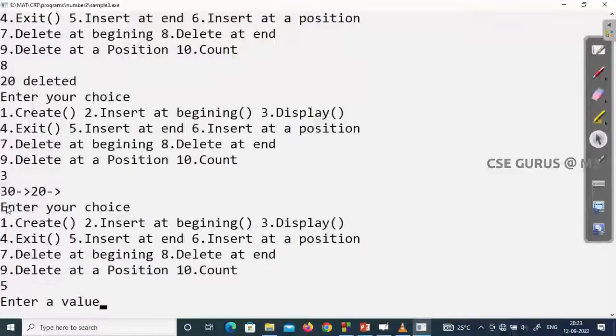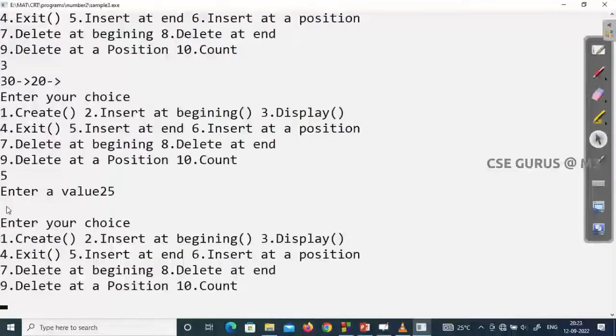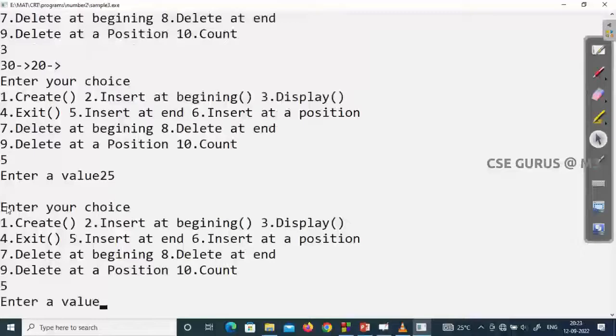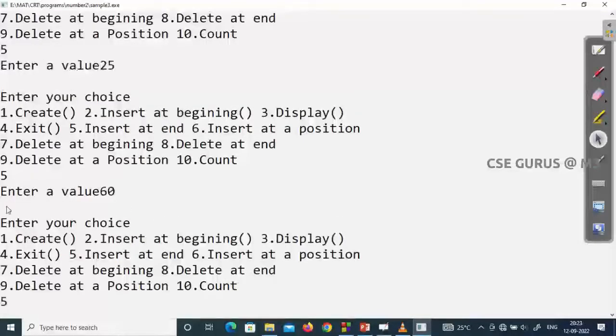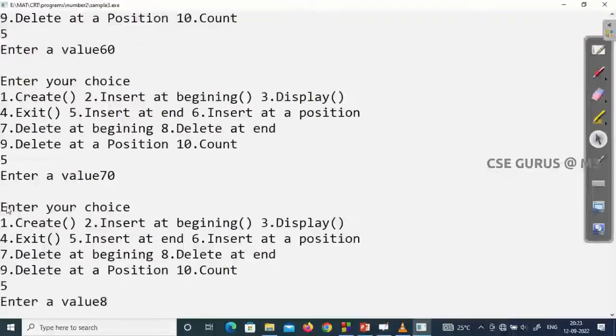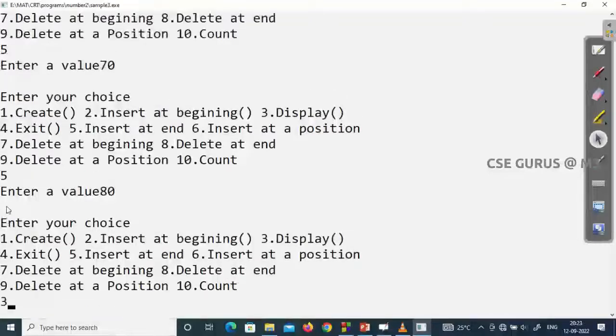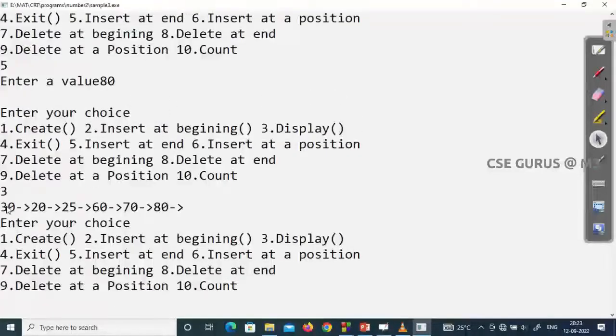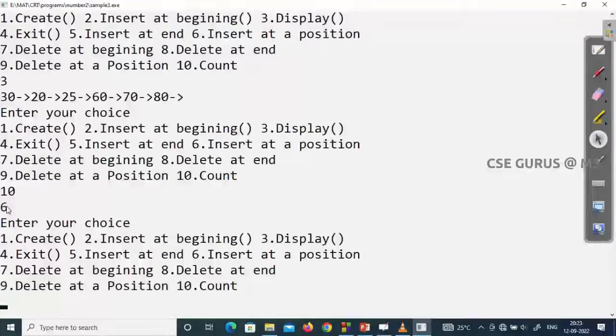I want to insert at the end, 25. One more I'll insert, 60. One more at the end, 70. And one more, 80. So I'll display the list. Totally 6 nodes are there. Now get the count. Yes, totally 6 nodes. You can see the output 6.